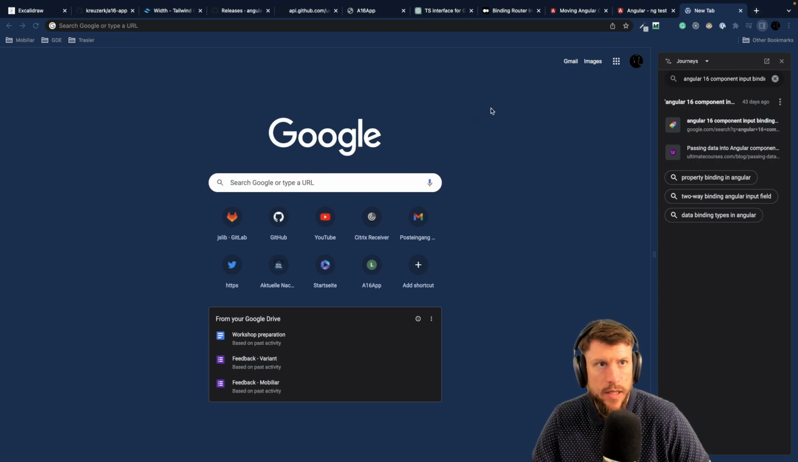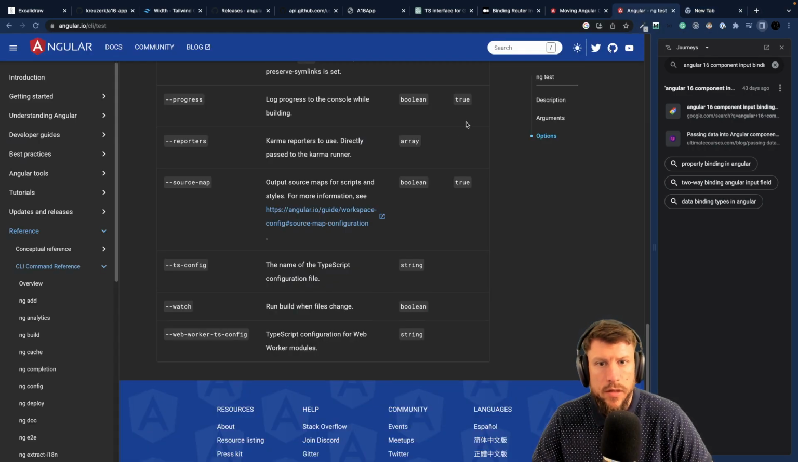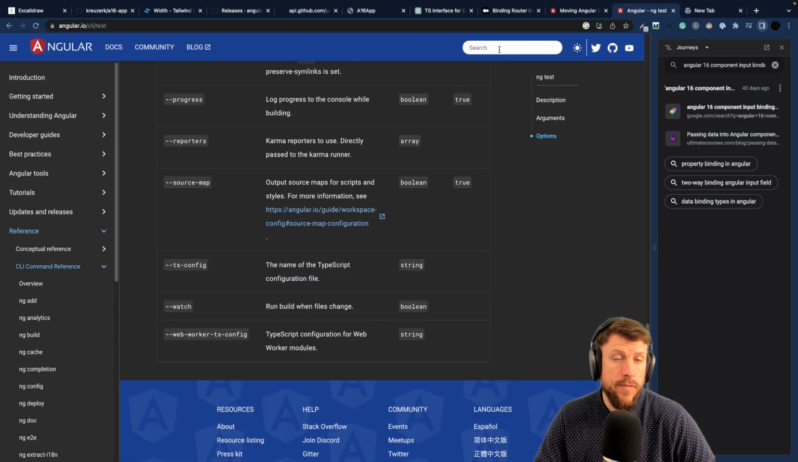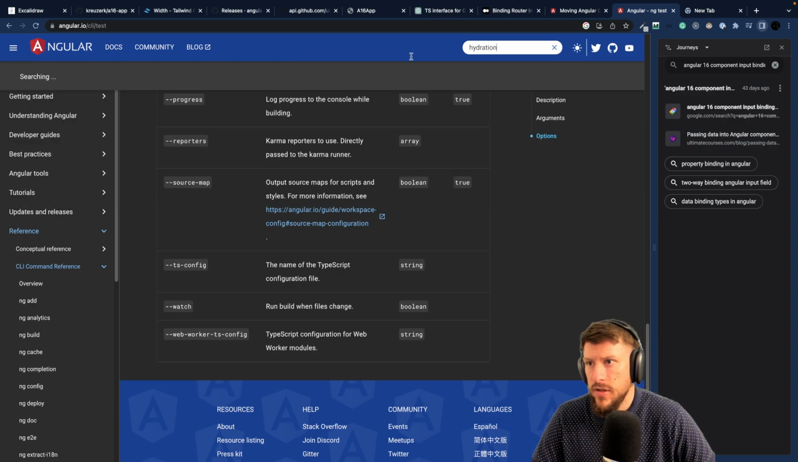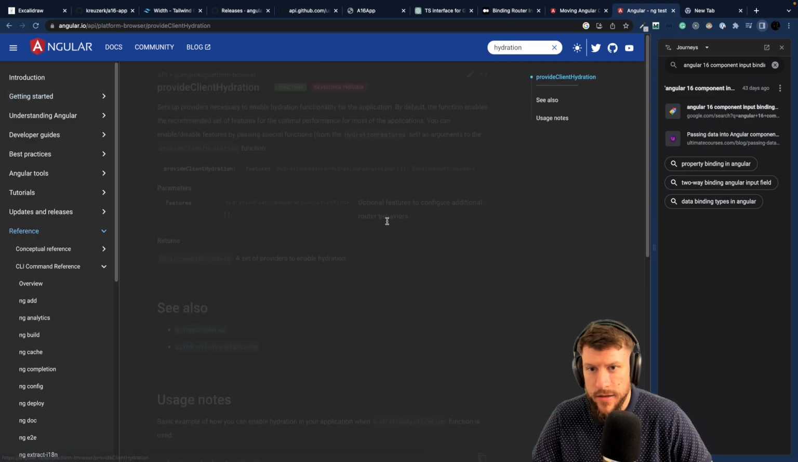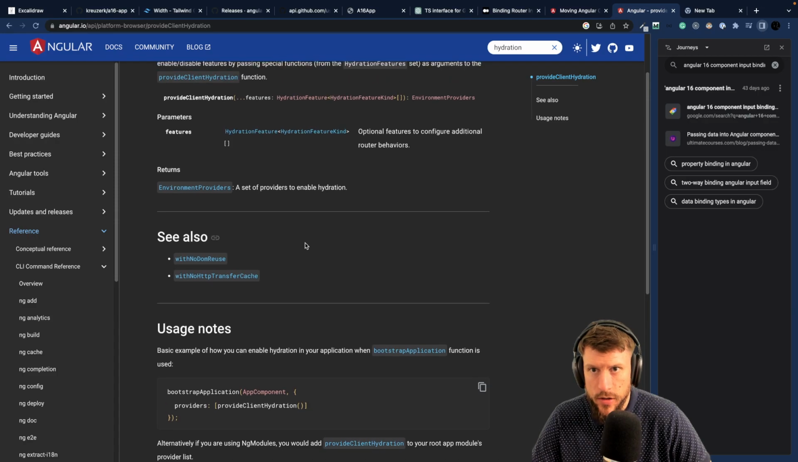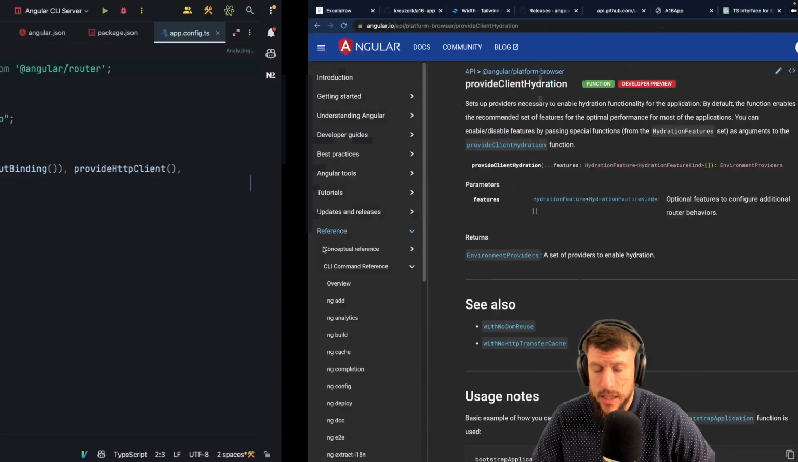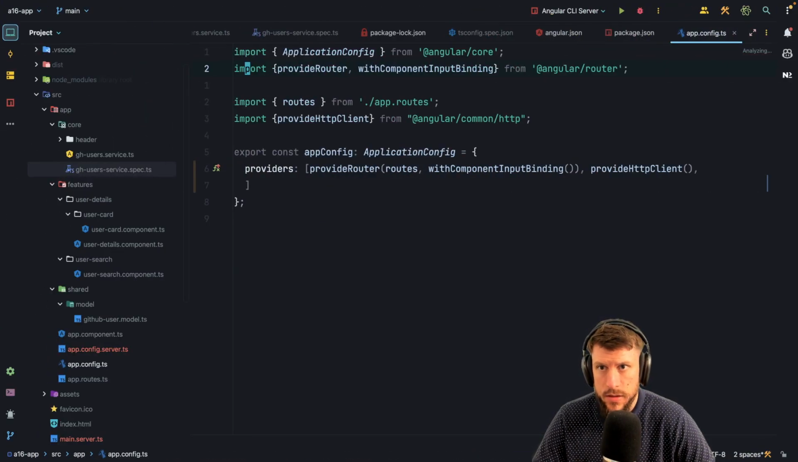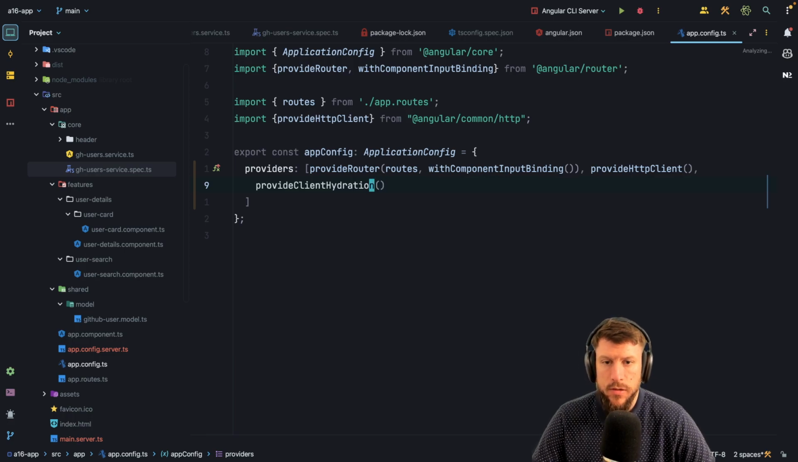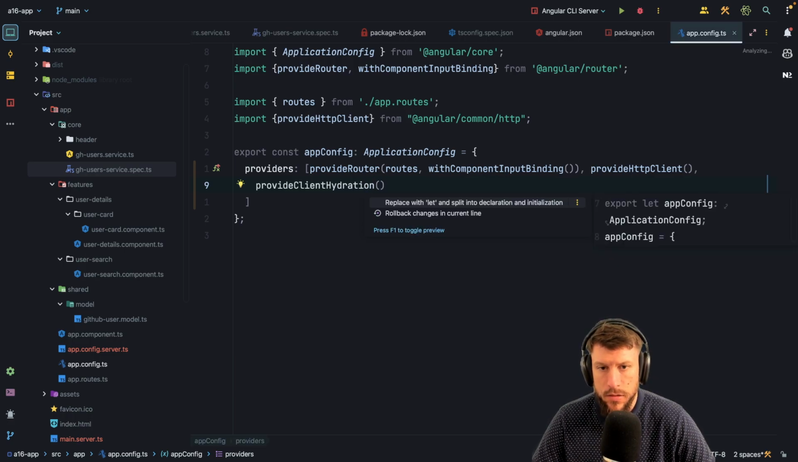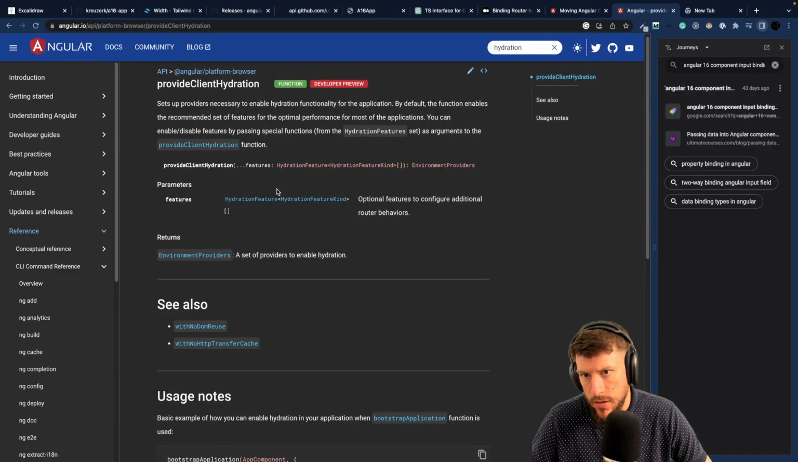Okay, let me see. So if you get provide client hydration, that's what I want, and I want auto completion from my IDE. So why don't you give it to me? Also, the import doesn't work. Like, why?